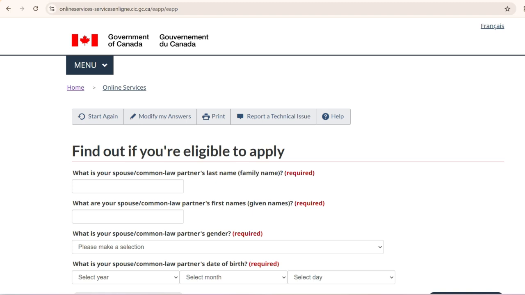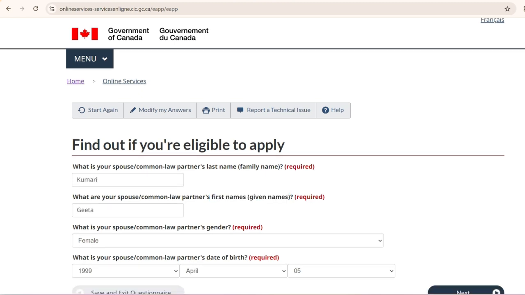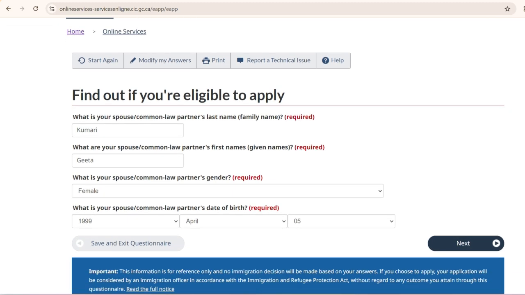In case you have selected spouse, then you enter the spouse name as it is in spouse passport. So last name or family name, first name, and then the gender of the spouse or common law partner, then the date of birth. Once these details are entered, make no mistake here, click next.